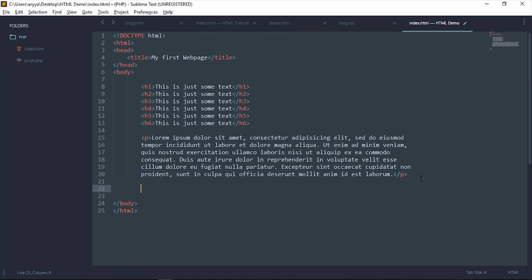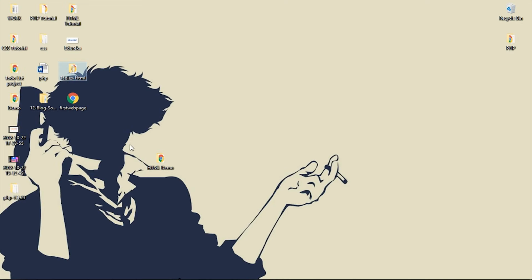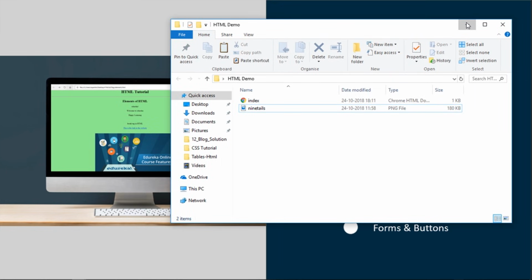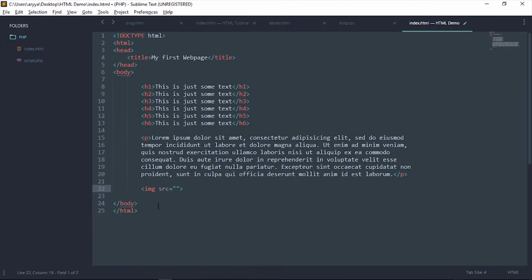So how do you add images? You can simply add an image with the image tag, and all you have to say is a source. Now I already have a beautiful picture of a Pokemon that I really loved as a kid. So let me just copy that down into the folder. Okay, so now that we've copied our image into our folder, all we have to do is give the source. Now this can be ninetales.png. That's the name of our image. Let's go back to our page.